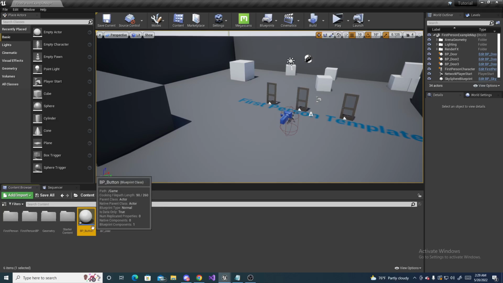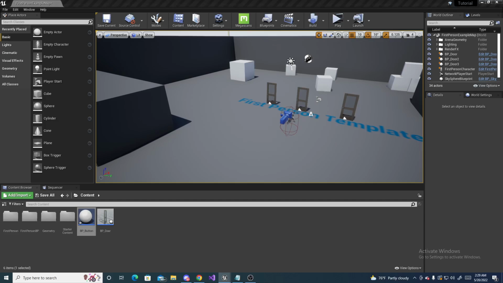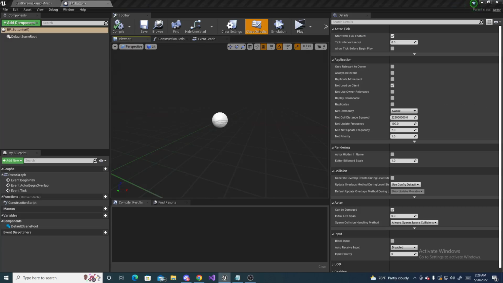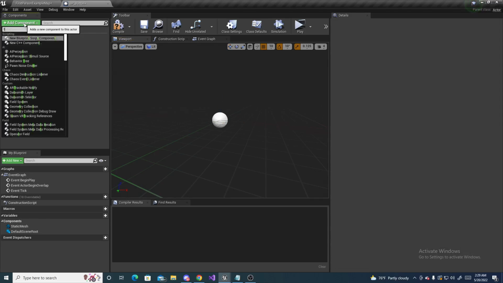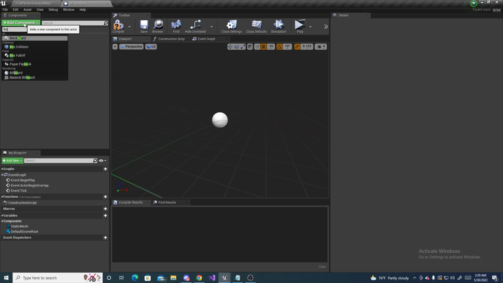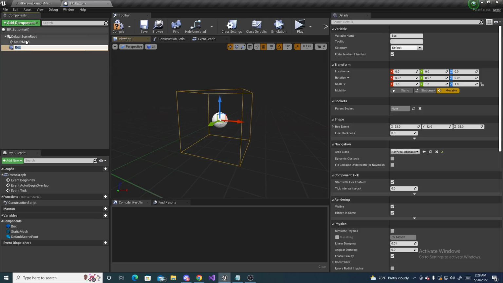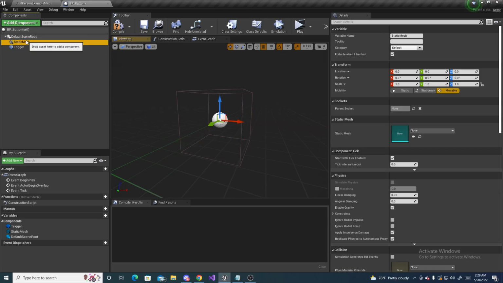Now go ahead and open up your button. Let me drag it on over. We are going to need two components in this button. We are going to need a static mesh as well as a box collision. Go ahead and name the box collision trigger, and name the static mesh button, just like that. Compile and save.